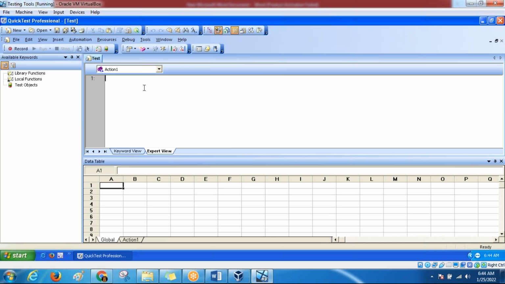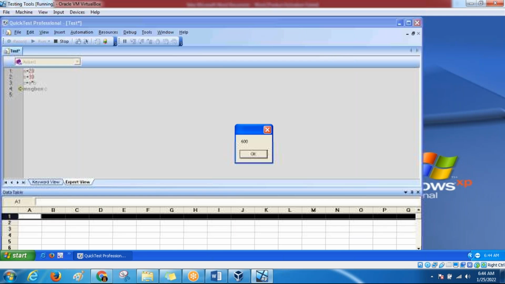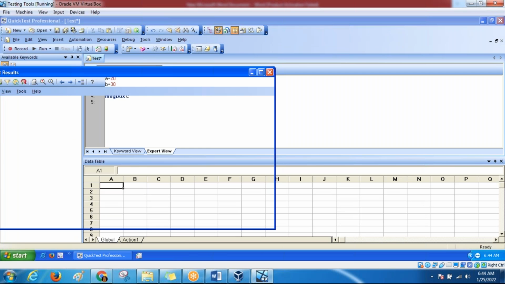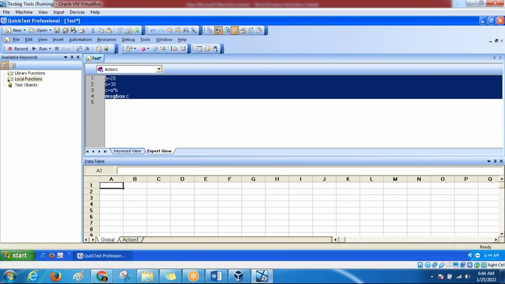See here, A is equal to 20, B is equal to 30, C is equal to A into B. To get the output, what do we write here? Message box C. Click on run, click on OK. You'll get the output here in a separate box, and then click on OK. Now it will stop your execution. So this is a message box.